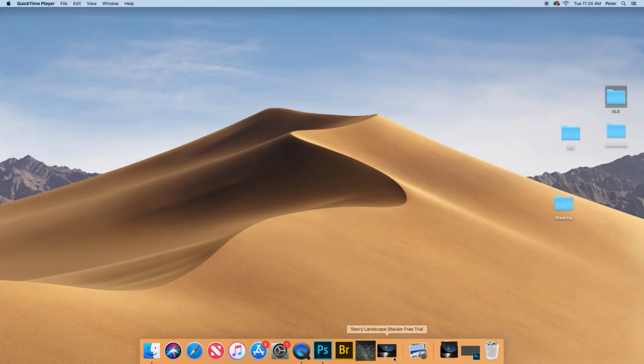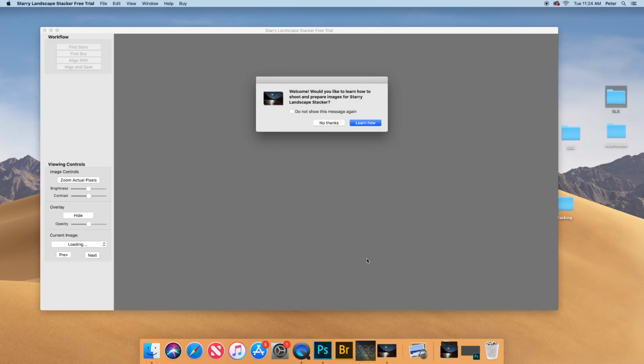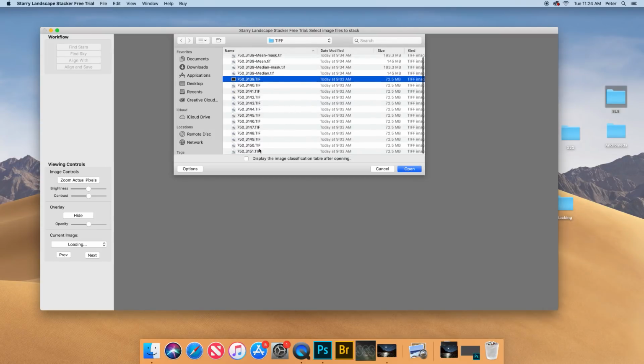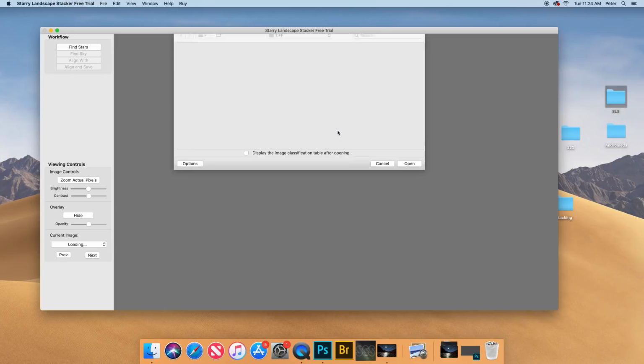So I've got the free trial down here, and you can also find the free trial on the official website if you want to try it out, which is nice. You don't have to pay for it right away if you don't want to. The first thing we're going to do is load up the interface to find your photos. So you're going to want to navigate to your TIFF folder where you saved everything, select all of your TIFF files, and then hit open.